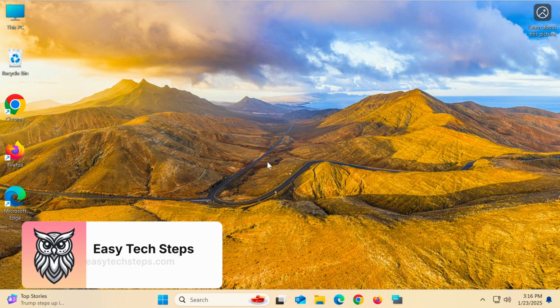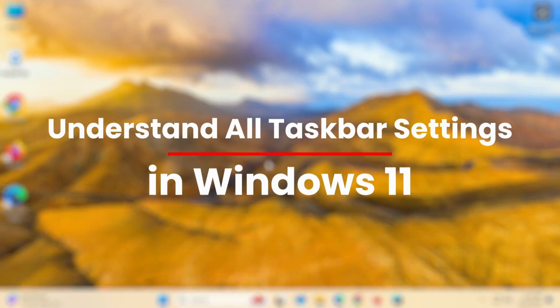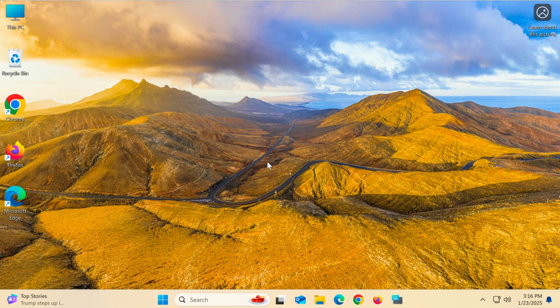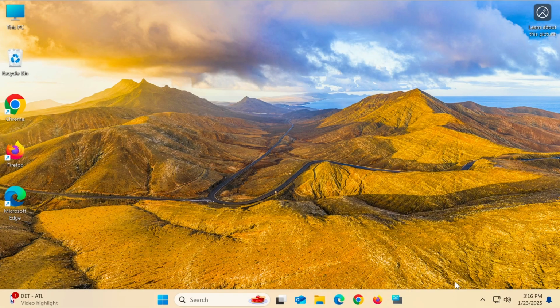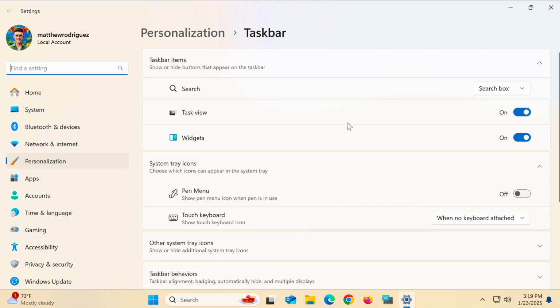In this video, I'll guide you through all the settings for the taskbar in Windows 11, helping you customize it to make your interface more personal and improve your productivity. Let's get started. To access the taskbar settings, simply right-click on the taskbar and select Taskbar Settings. Here, you can customize the following elements.